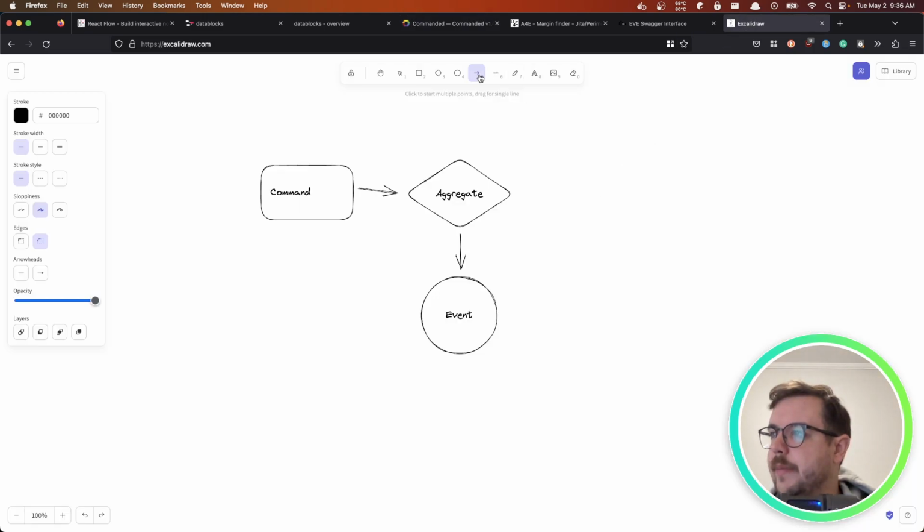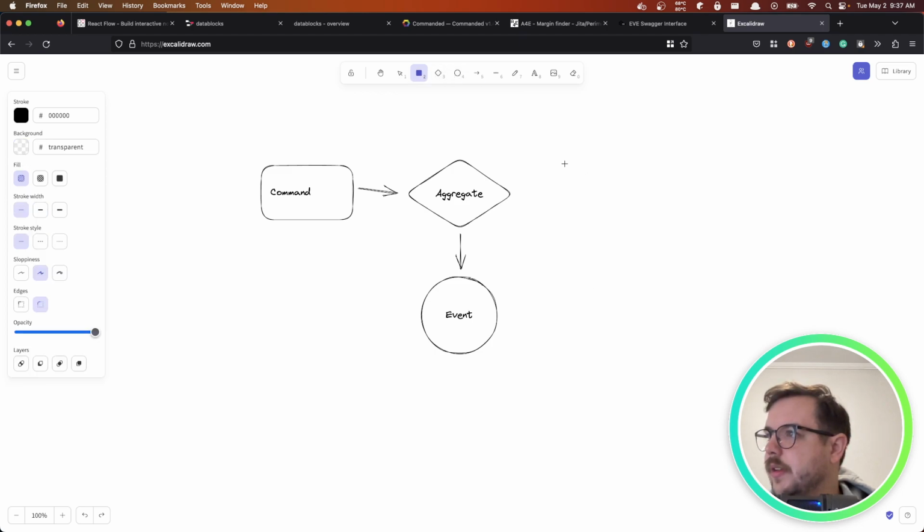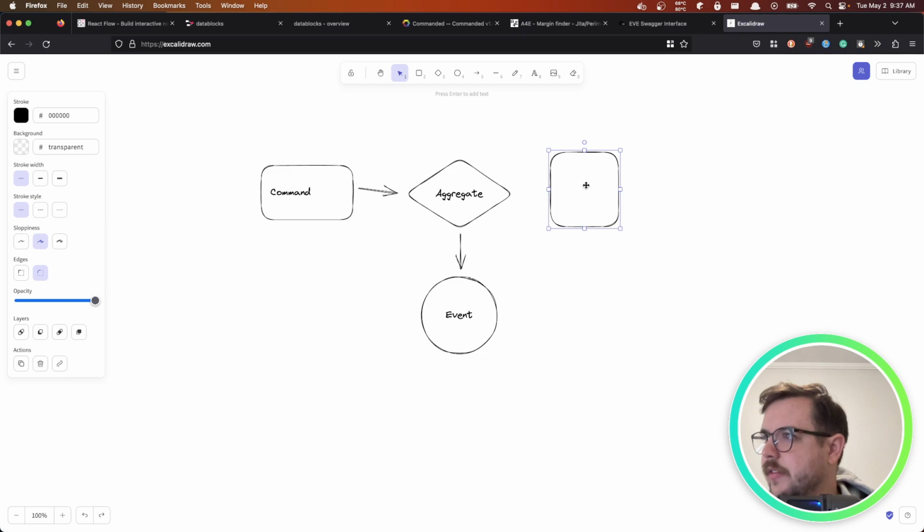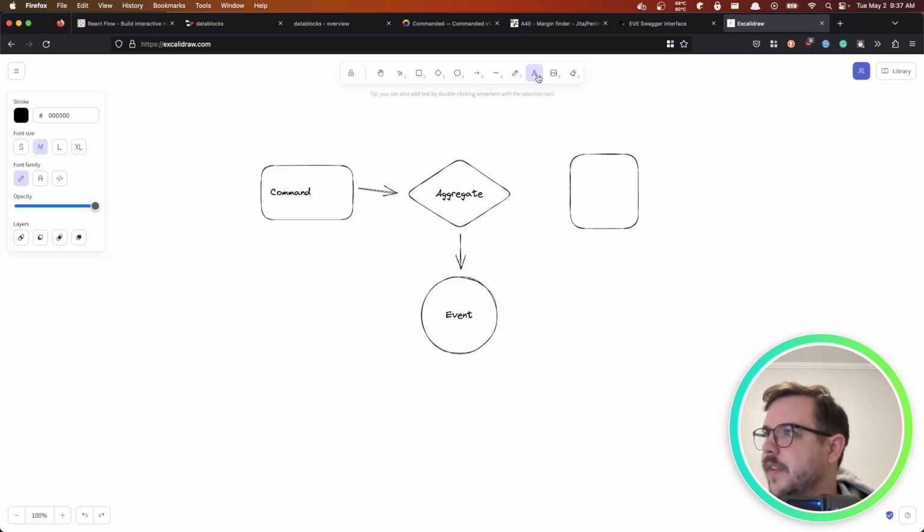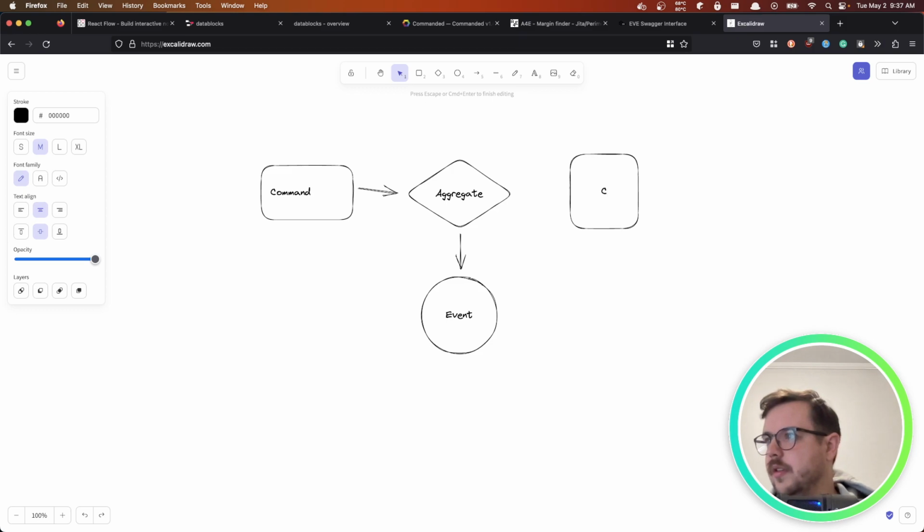Now, what happens to events? Well, I'm running out of shapes. I'm going to use a square again. Events, then, here, we're going to try to make this one more square-like. Commands are rectangles. Events, then, get projected into view models.